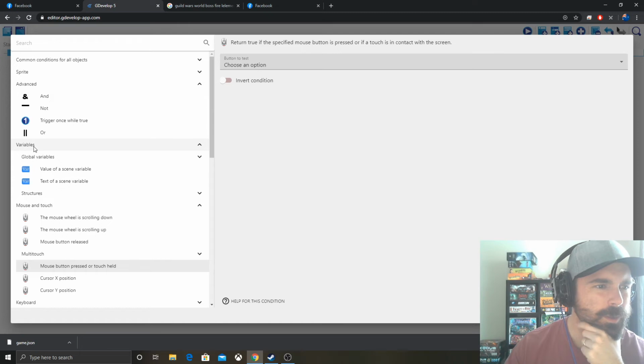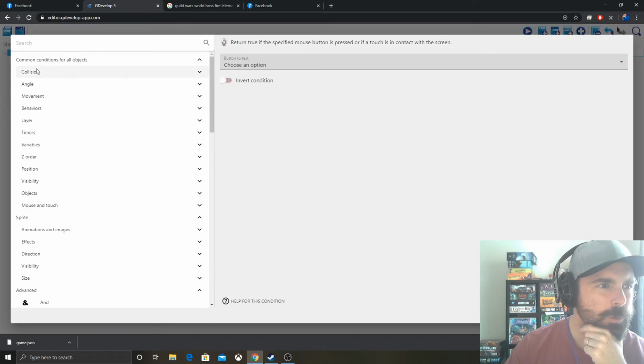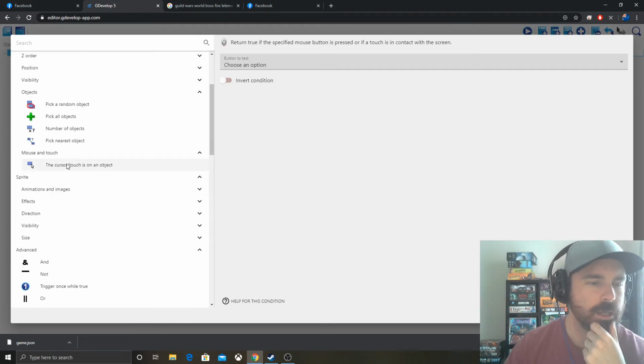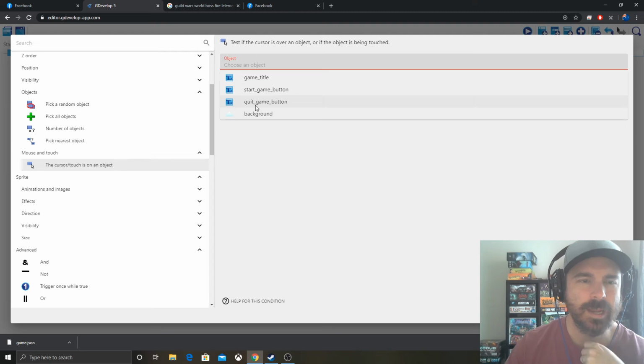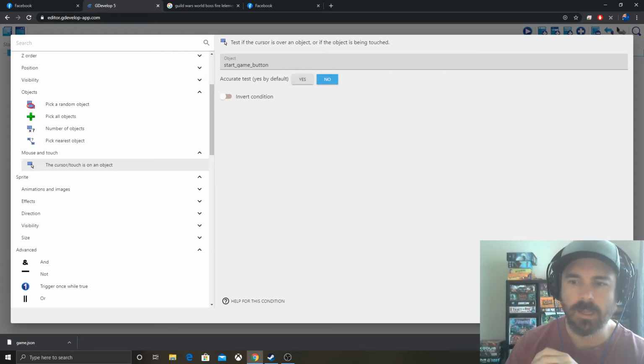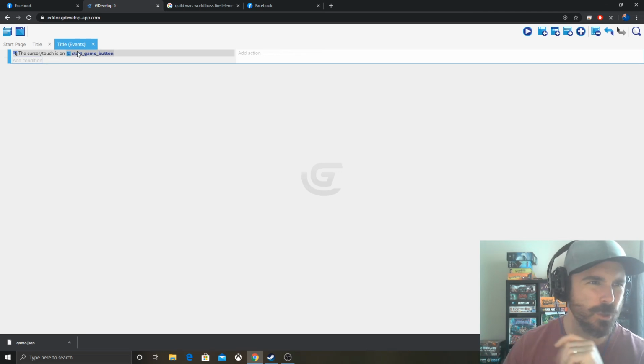Nope. Nope. Common conditions for all objects. Objects, number of mouse and touch. Oh, here we go. The cursor touch is on an object. That's what I want. And it's on the start game button. Okay, accurate test. Yes, by default. We actually want to say no for this one, and I will show you why in a minute. But just say no and click OK.